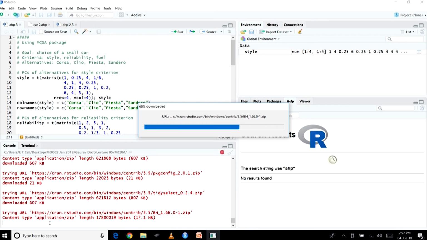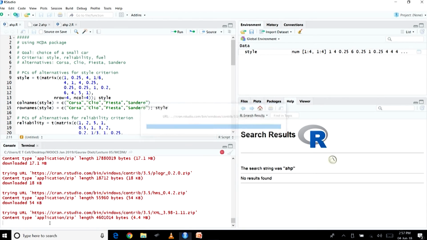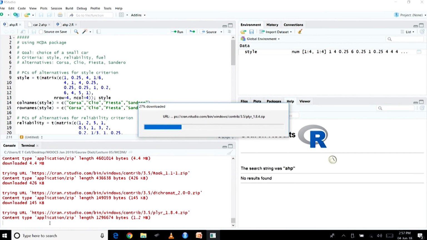Both MCDA and AHP are two important packages that we are going to use in this course, and MCDA also has a specific function for the AHP technique. So, we are going to use that also, and we will use the AHP package itself. We will see the differences between these two packages, and depending on our requirements and needs, we can select which package to use. So, let it install, and then we will start the execution of the R script and solve our decision problem.